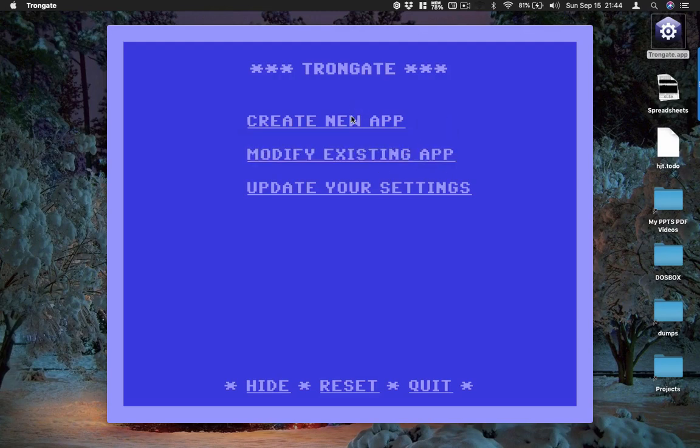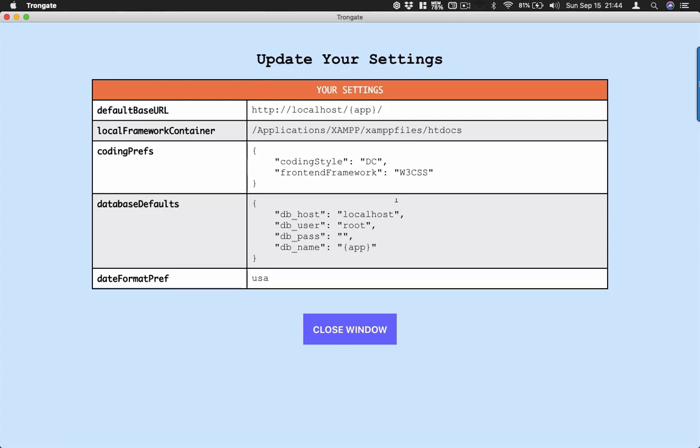First thing is that we have here three options or selections. I would like to show you first the update settings. The update settings here configure your default base URL, in which case we have a variable wherein, let's say we type here SMS later as the name of the app, we will substitute the values here. This will be where our files will be stored under XAMPP, htdocs. I'm using XAMPP, by the way.